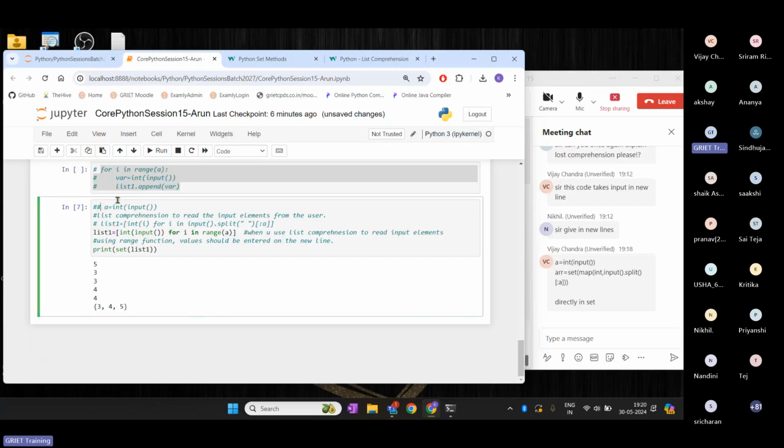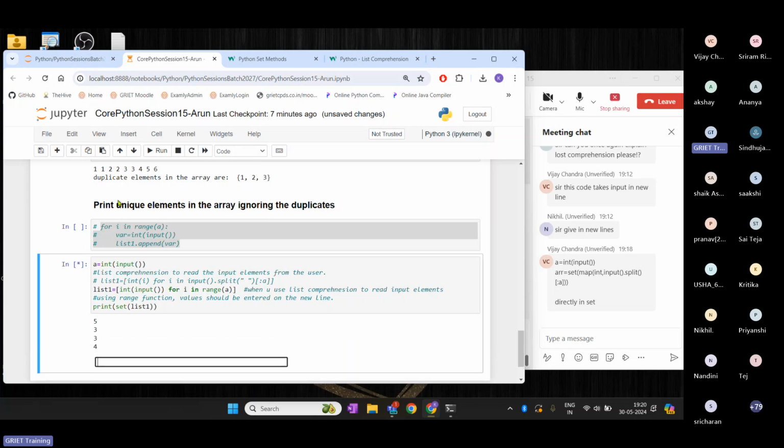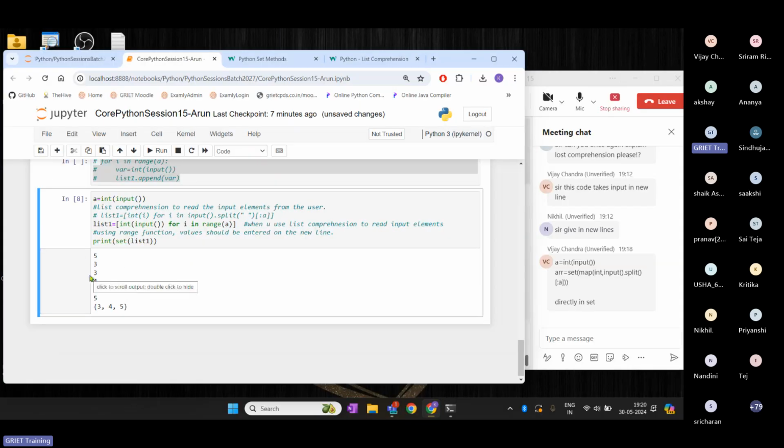The number of elements is 5, 3, 3, 4, 4, 5. So what is the output I'm getting? Unique elements only once, ignoring the duplicates. So only 3, 4, 5 is printed. That is very straightforward using set. So when you convert a list into a set, by default, what does it do? It removes all the duplicate elements.